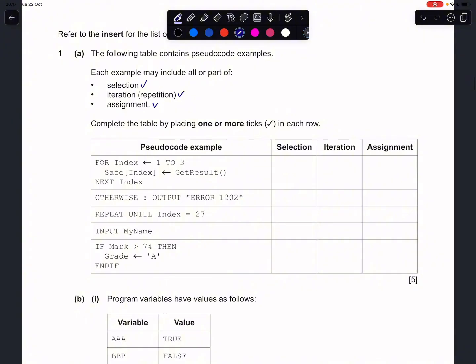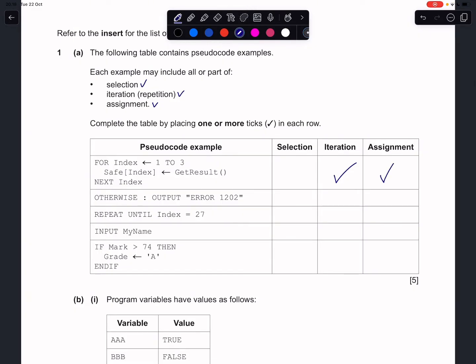Okay, for the first one, you can immediately tell that this is iteration because you can see a count controlled loop, the for loop, and it will loop 3 times. And you can also say that it is assignment because you're giving SafeIndex, the array, in the position index, the value from GetResult. So you're giving it a value, you're making an assignment.